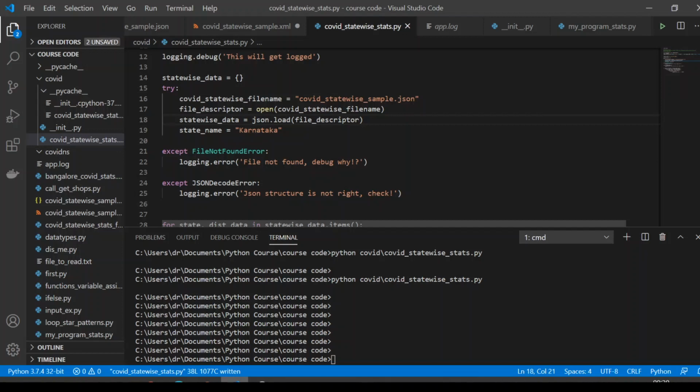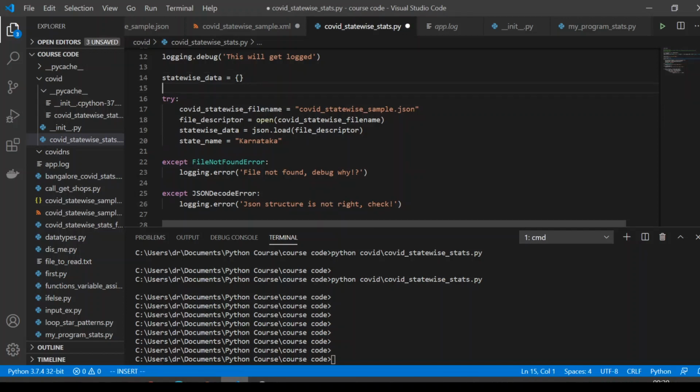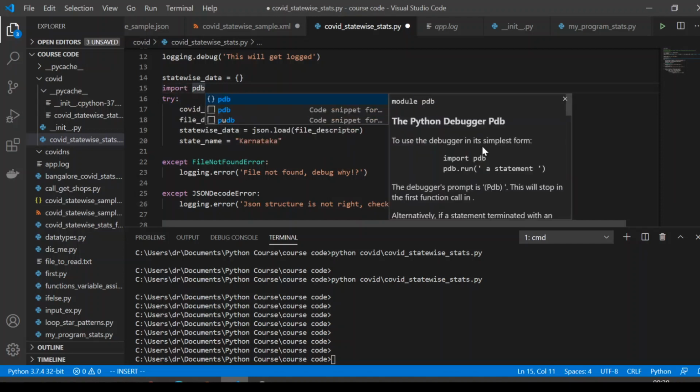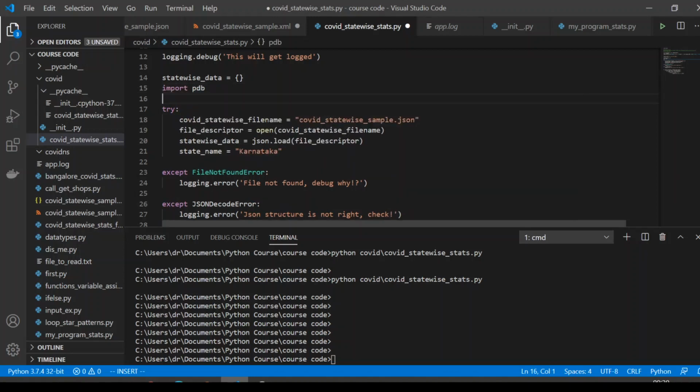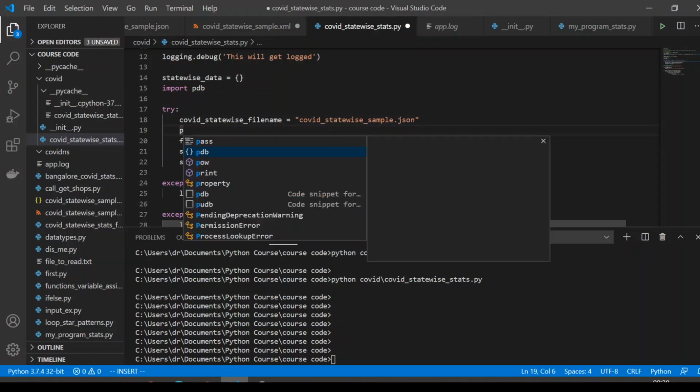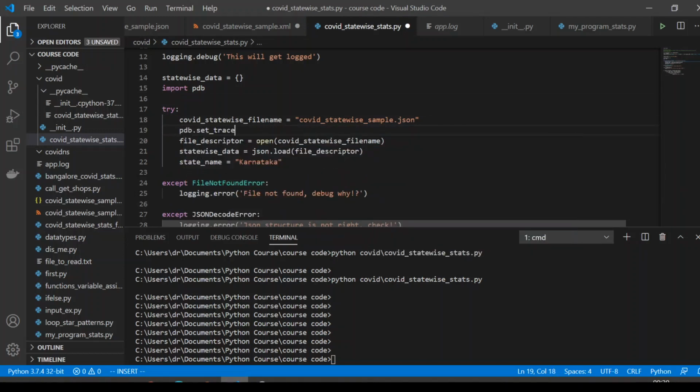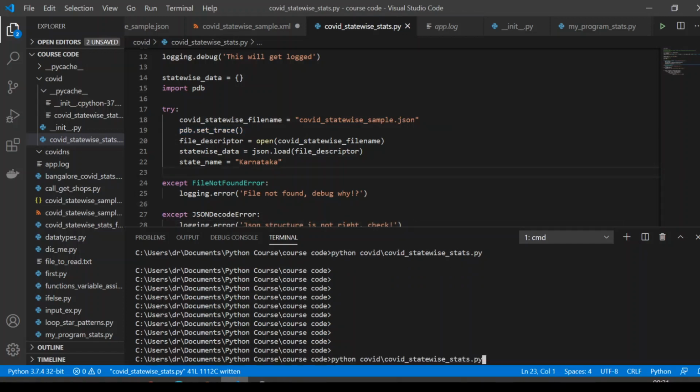So let us try to import. There is a module called PDB. Import PDB. Okay, so this is the module, and PDB has a function called pdb.set_trace. This stops the execution of the program, and it will give you a terminal like this. Let us do that.